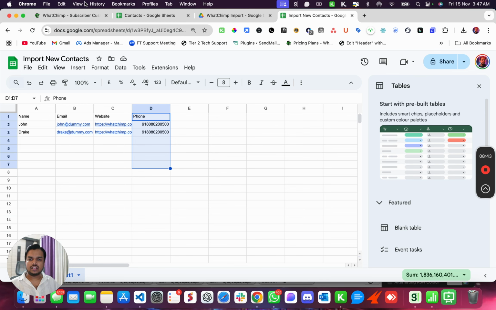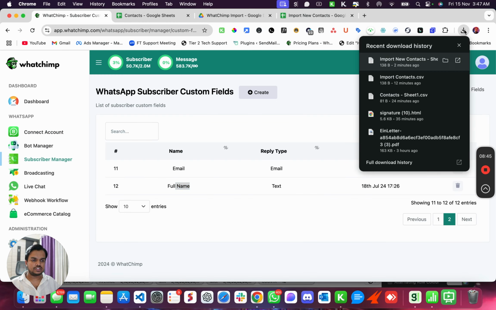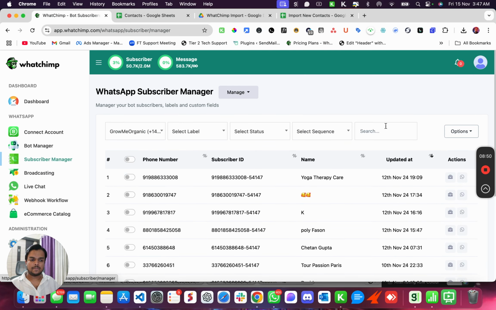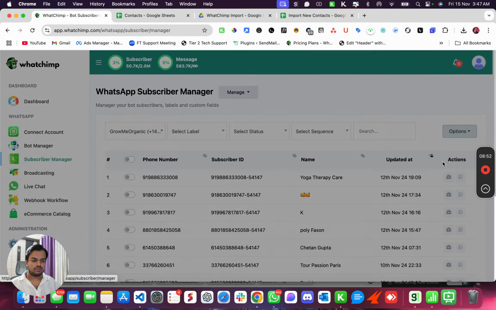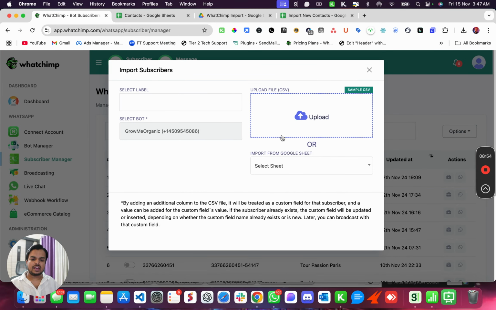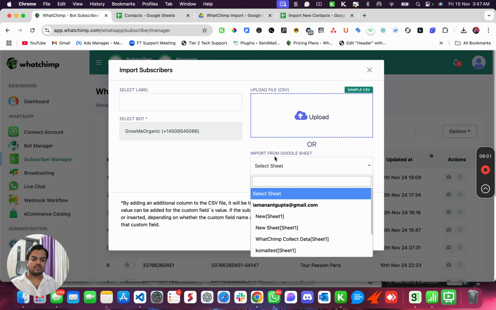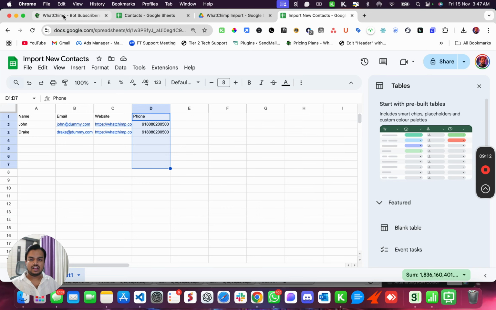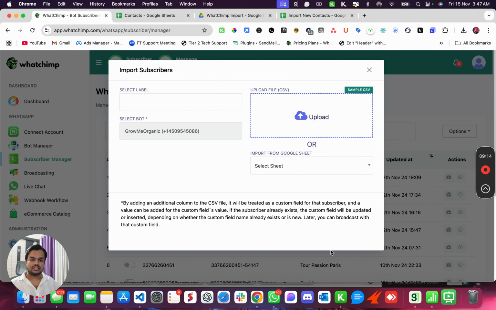Now you have already downloaded the CSV file, which is here. All I need to do is go back to subscribers manager and click on options and import subscriber. Now this is where I can either import subscribers by uploading the CSV file, or I can do it via Google Sheet. For you to use Google Sheet, you'll first have to connect your Google Sheet with WhatChimp from settings, or else you can just download the file and then import it over here. It's just the same thing.